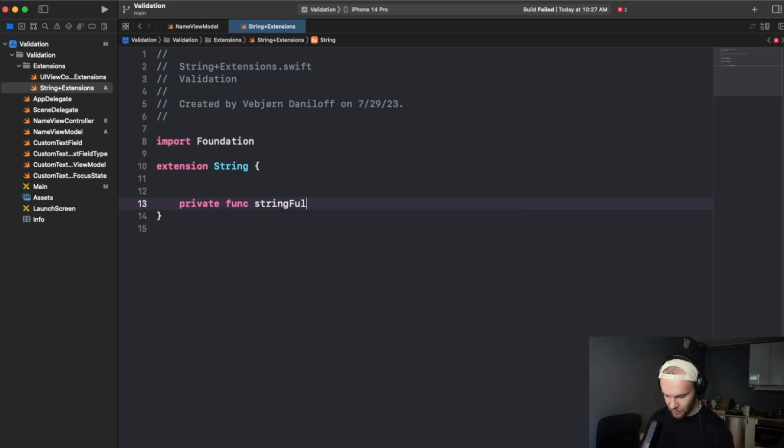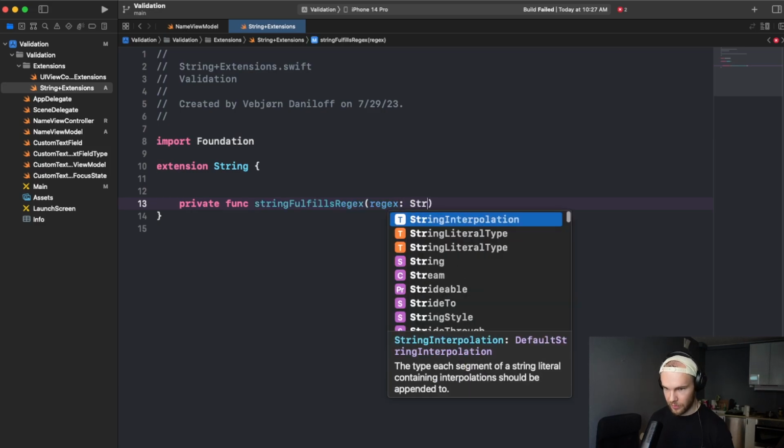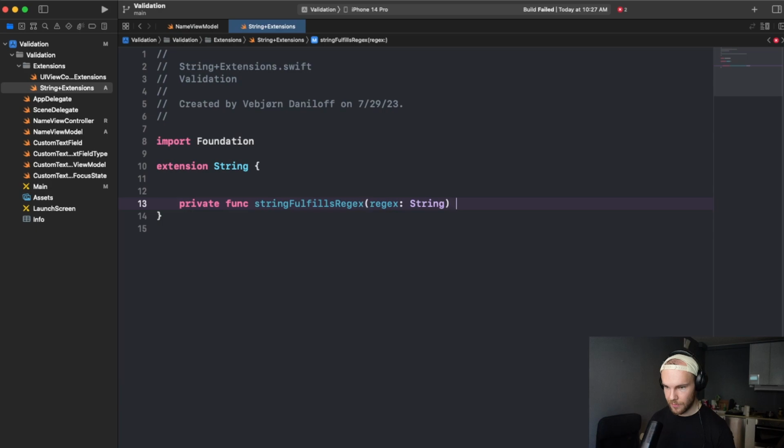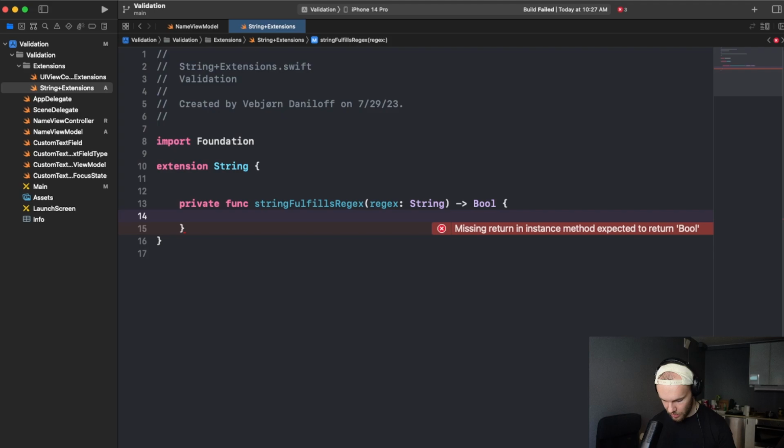And it isn't too hard. So let's just follow along. String fulfills regular expression. And what are we going to pass in? It's going to be, of course, a regular expression. And what it's going to return, we are going to use that regular expression and return a Boolean. Okay. So how do you do this?